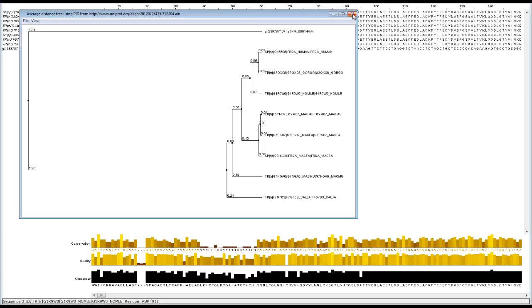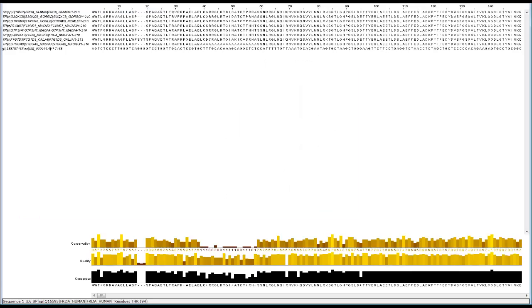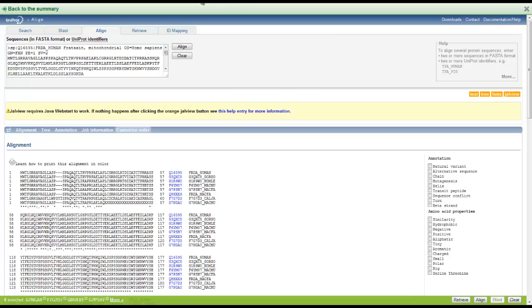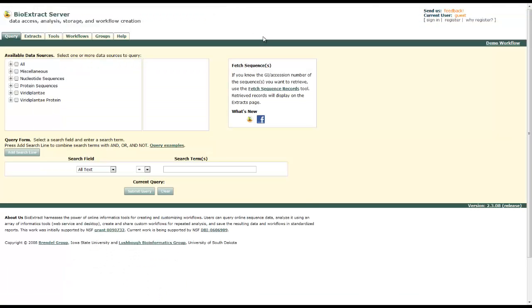Now we can exit out of these, and we're going to do one more location, one more tool-based server, and it's called BioExtract Server. This is probably one of my favorite. If you haven't done so, register by clicking the register section. Take a minute here. That way we can save workflows. I'll show you how to do that. I'm just going to sign in quick.